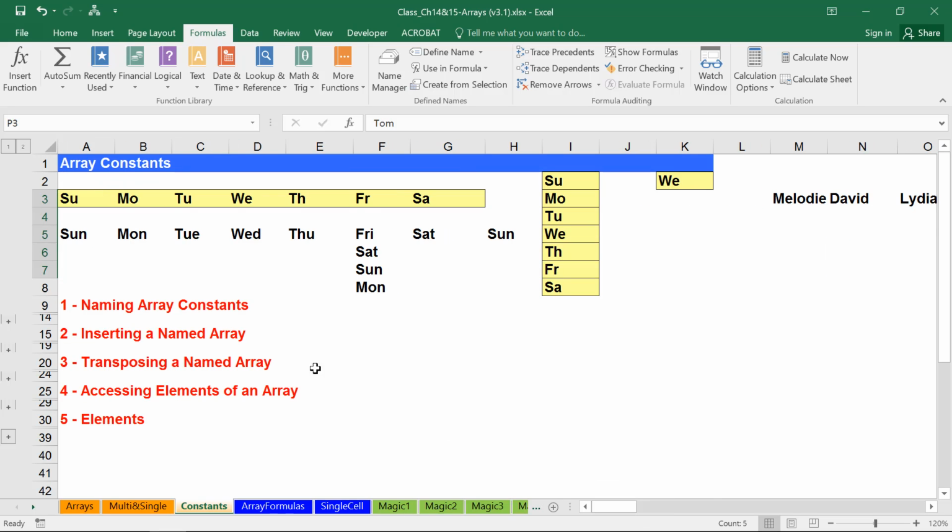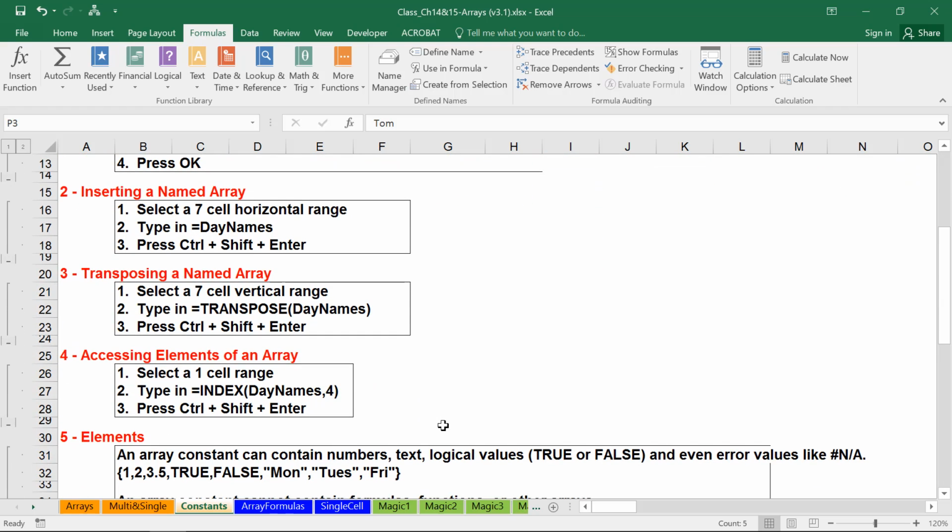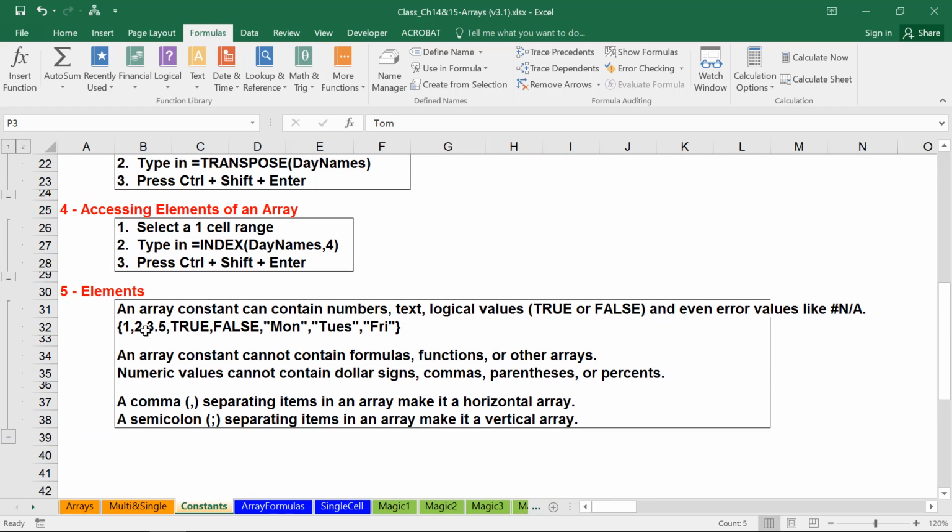Going back, notice if we open these up, it defines and talks about the definitions we've worked with. Notice an array can contain 1, 2, 3.5, true, false, Monday, Tuesday, Friday, any number of items. They don't have to be consistent. It cannot contain formulas, functions, or other arrays, and the numeric values cannot contain dollar signs, commas, parentheses, or percents. A comma is the way we separate a horizontal array, whereas we use a semicolon for a vertical array.